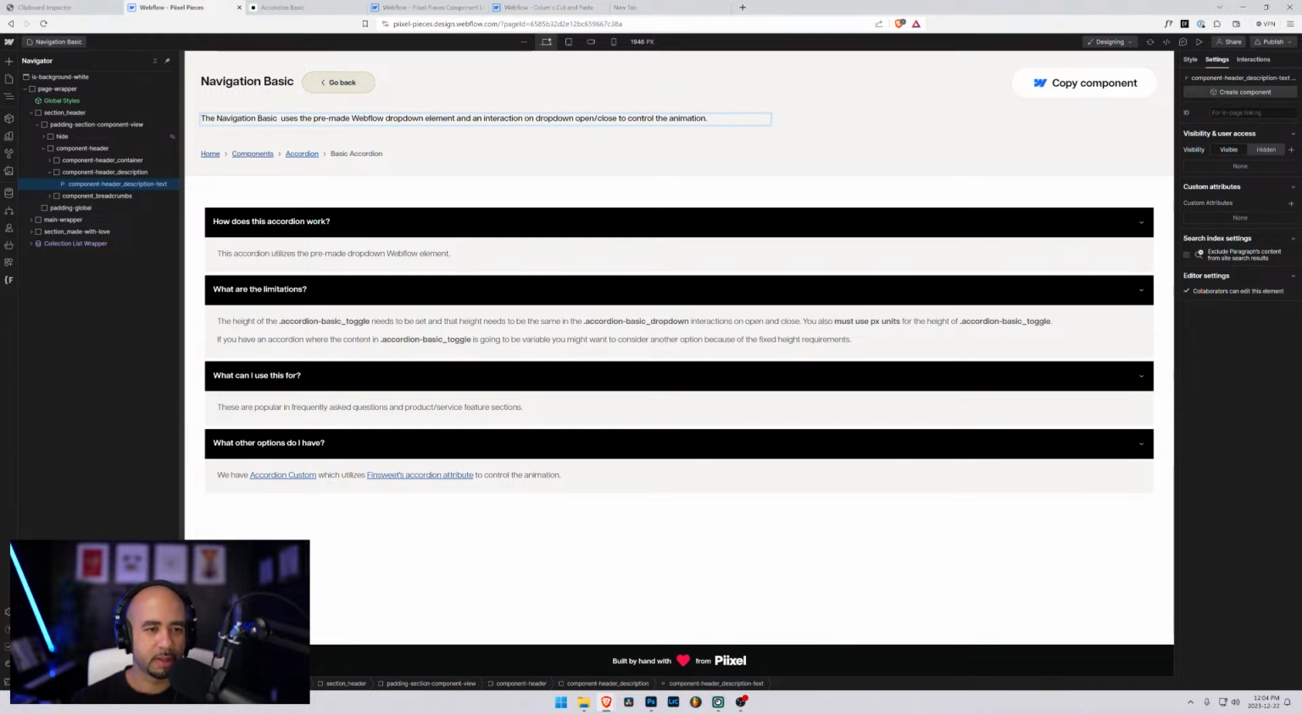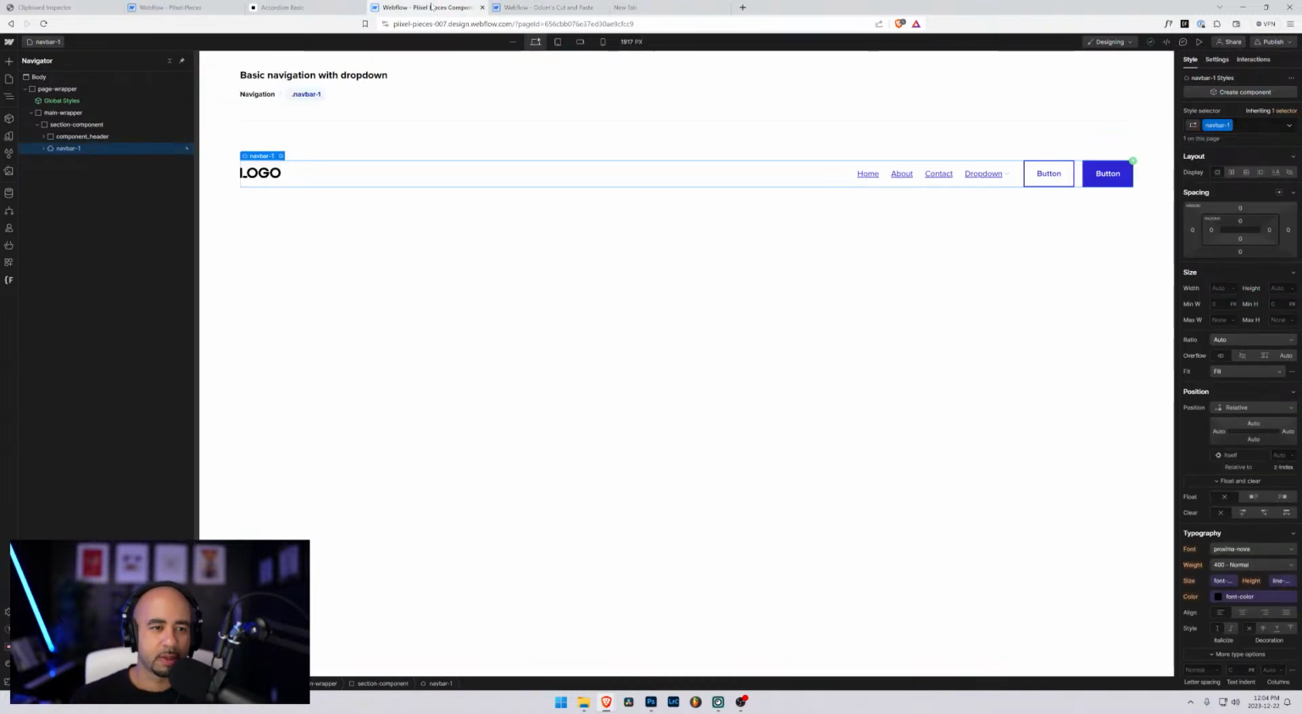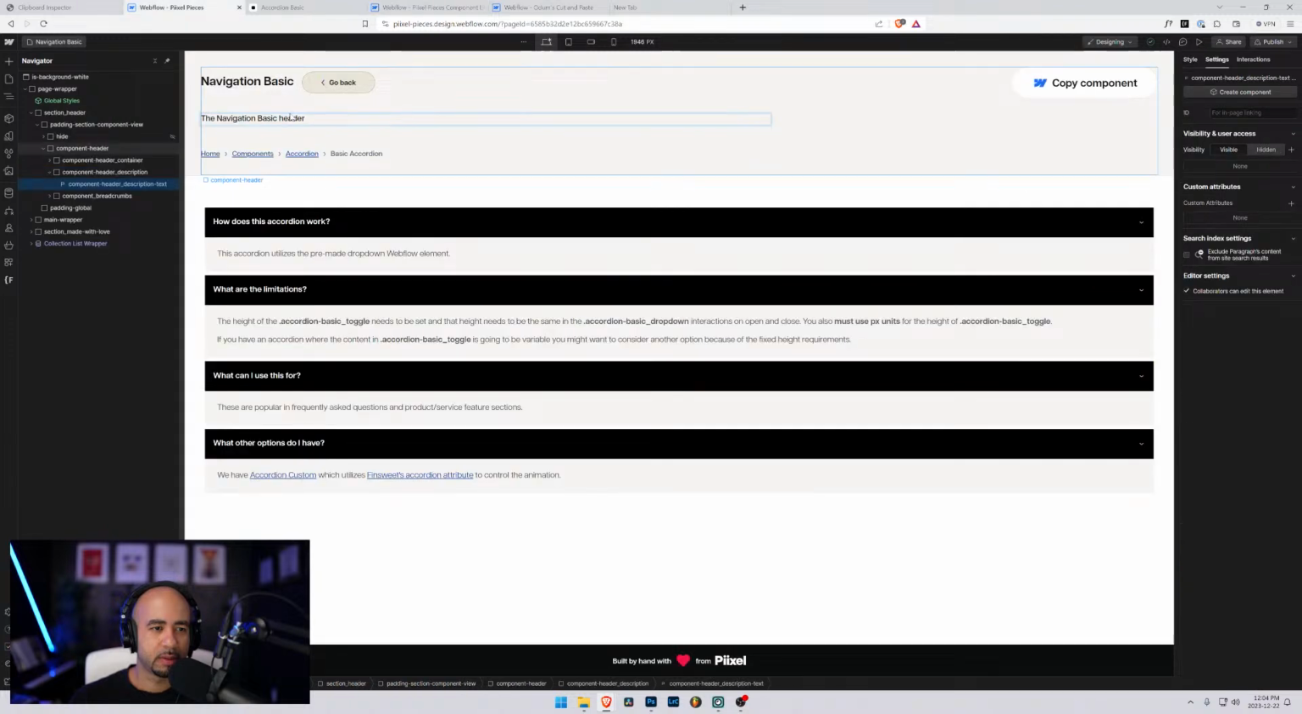Navigation basic. Header. What should I, like, giving these things a little bit of description? So, this is a simple navigation with the logo on the left and the menu on the right with a simple Webflow drop down element.